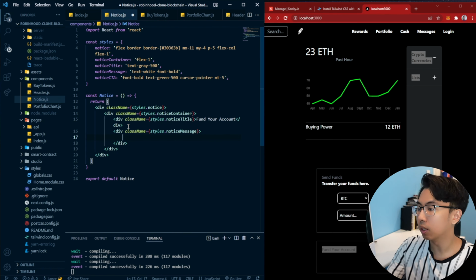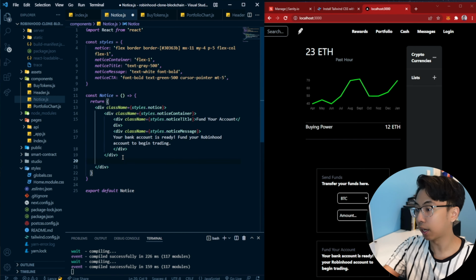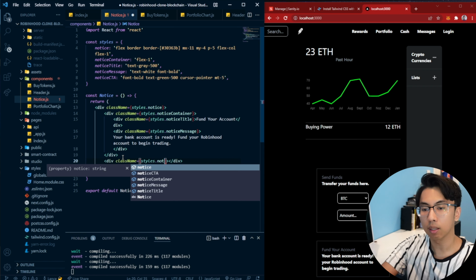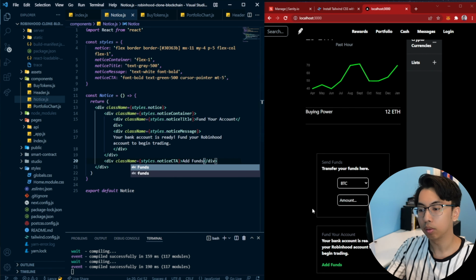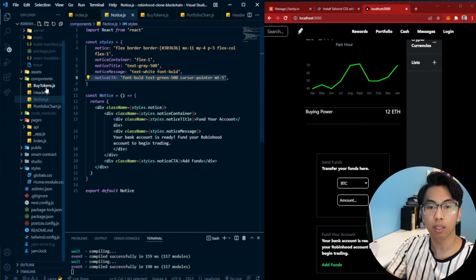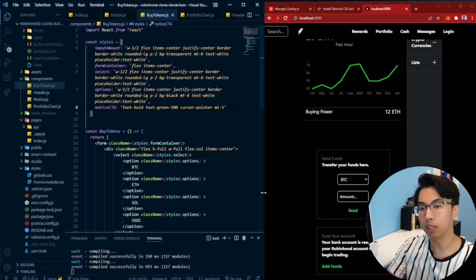The message is going to be this whole sentence, which is just your bank account is ready. Fund your Robinhood account to begin trading. Okay, I'm just going to clean it up a bit. There we go. And then you're going to have a div here that's going to have the class name of the notice CTA. So it's going to say styles.noticeCTA, and it's going to just say funds. Cool. There we go. And one thing we could do is actually copy this CSS for our styles in buy tokens, because then you can see the nice send button over there. Awesome. So this is looking a lot better.